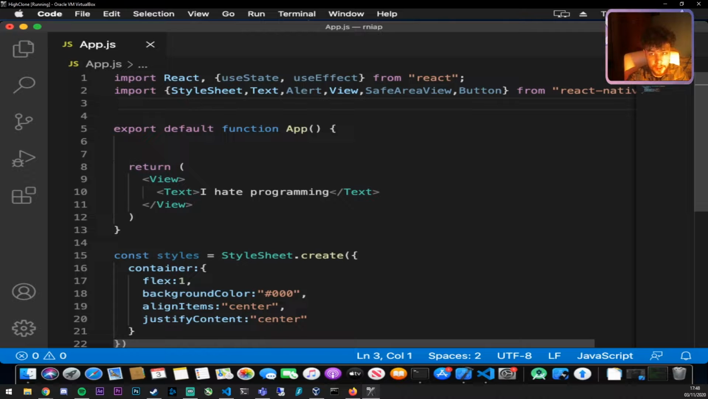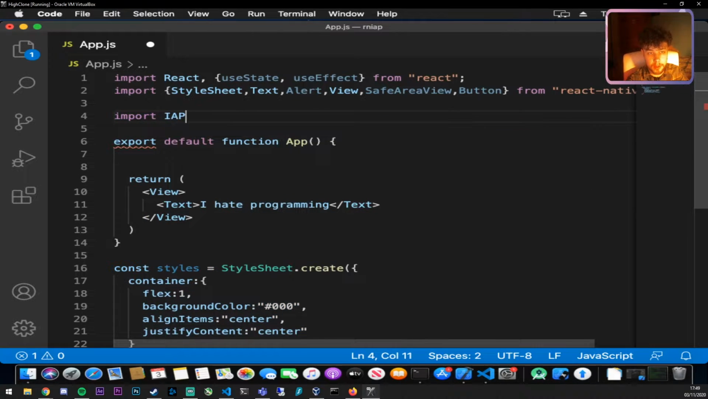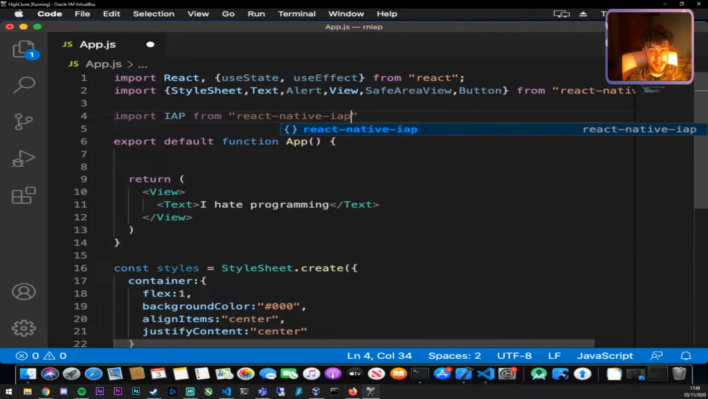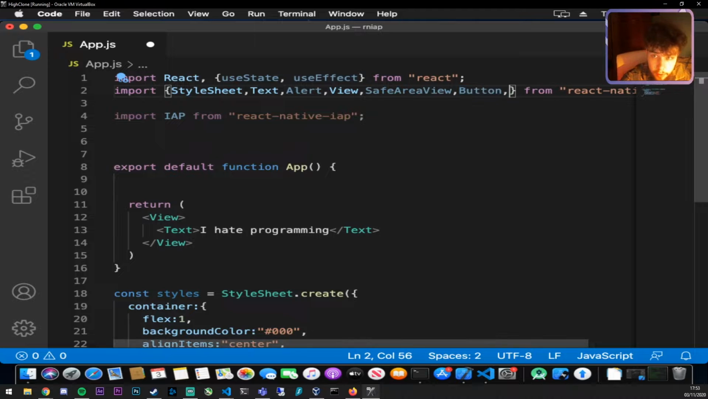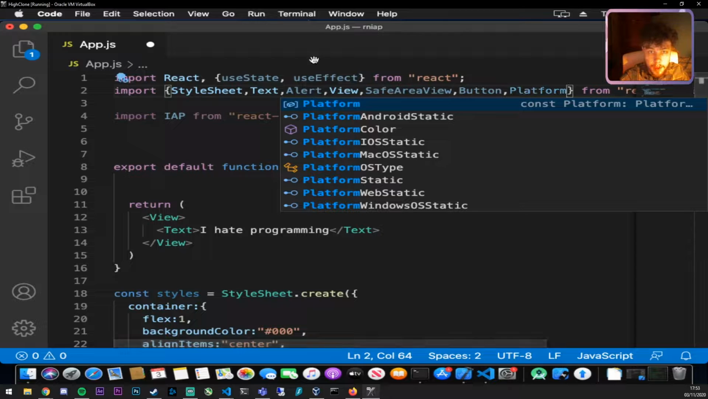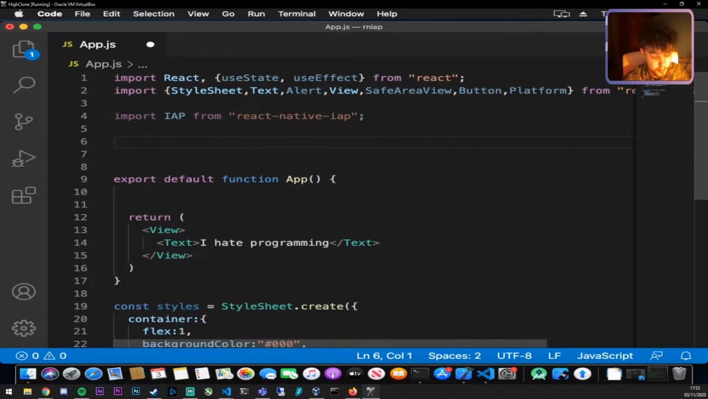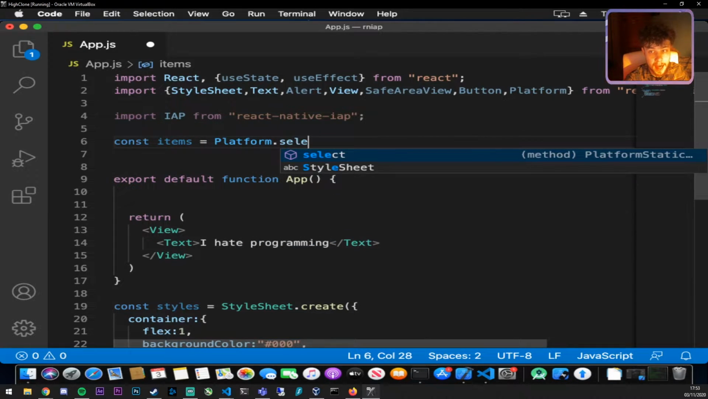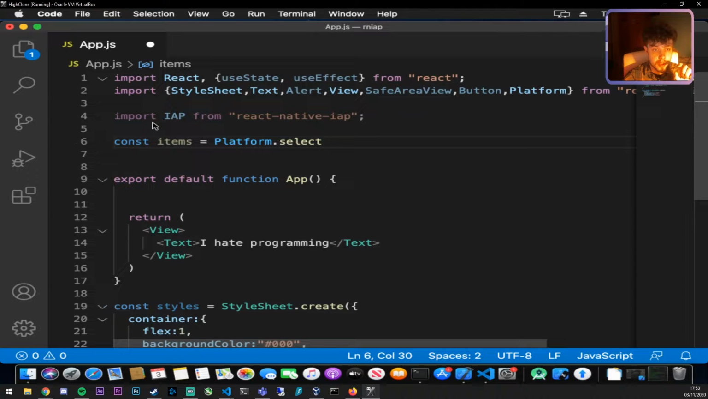So we need to import it, and I'm going to do that by just typing in import IAP from React Native IAP. Right, and now from React Native, we're actually going to need one more thing. It's going to be the Platform API. So that's going to allow us to use the following function: create a constant called items, and we're going to set that equal to Platform.select. Now what that's going to do is check if it's Android or iOS, and then select something to assign this variable to based off the platform.